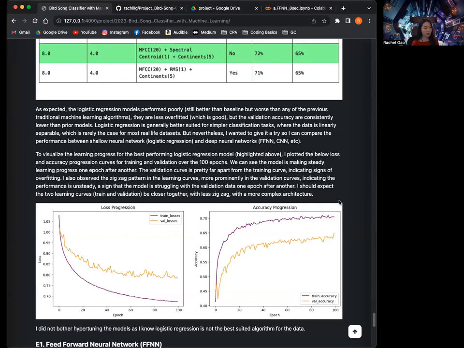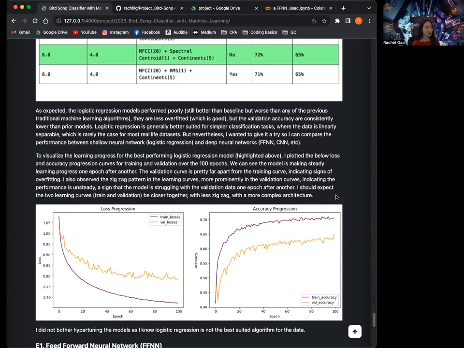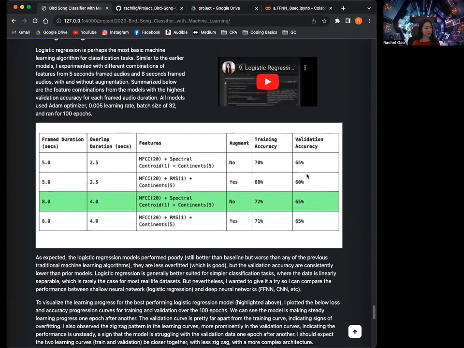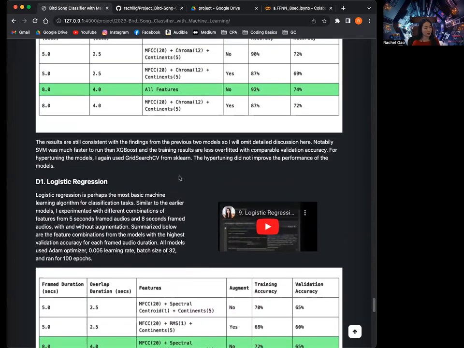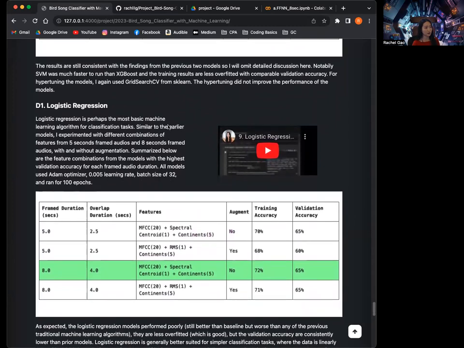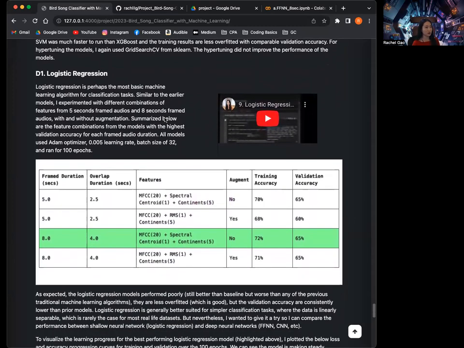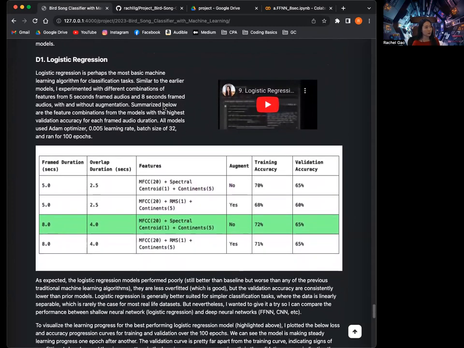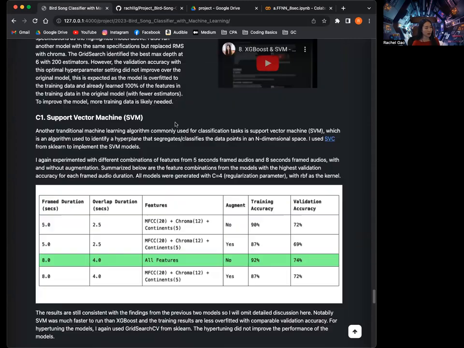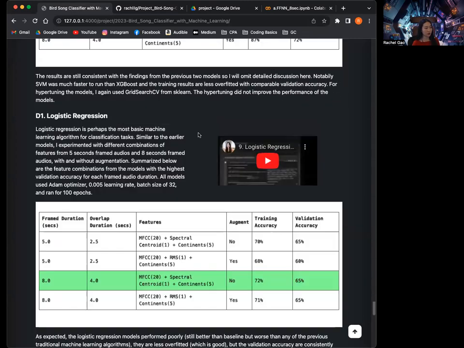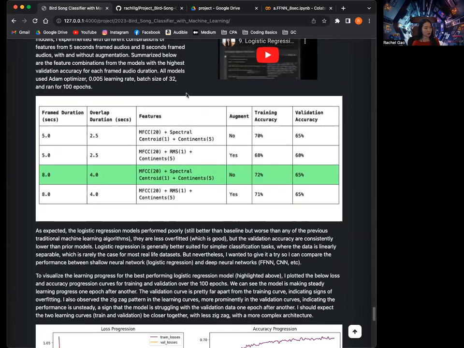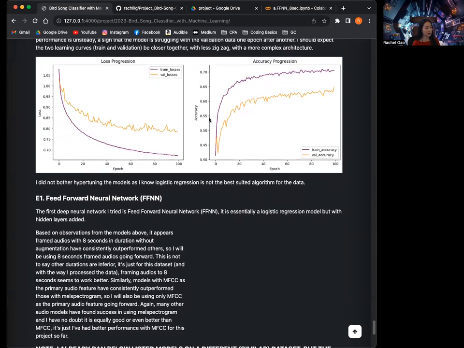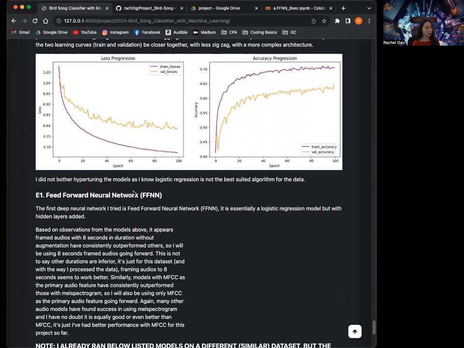Okay, we're finally ready to move on to the first of the deep neural networks, which is the feed-forward neural network. And just a reminder, we did the logistic regression and some of the other traditional algorithms in the prior videos. If you're interested, please do check them out. You can read more about what I did for each of the traditional algorithms and the logistic regression on my website. And so now we're gonna move forward with the feed-forward neural network.